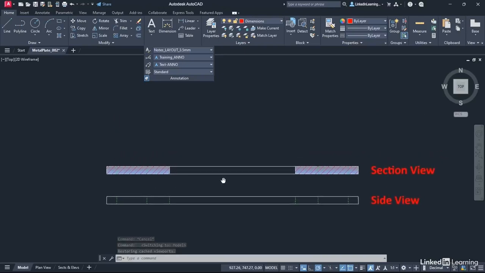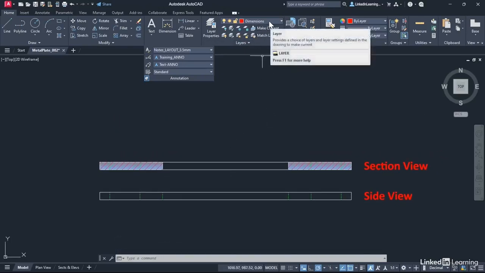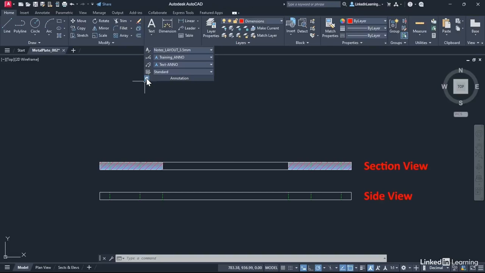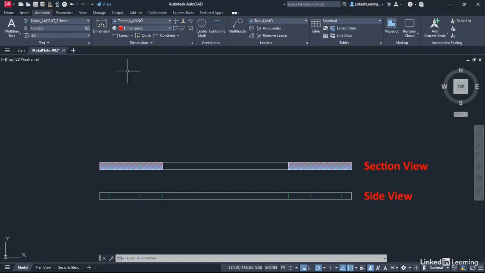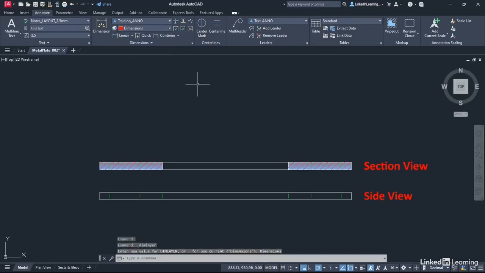Let's jump in here first and make sure you're on the dimensions layer, which you are, and then I'm going to unpin the annotation panel like that. I'm going to go to the annotate tab on the ribbon, and I'm going to start utilizing my dimensions panel here. I've got more control over my dimensional tools here. Now, one of the really cool ones is this one here, dim layer override. I can override any existing current layer and all my dimensions go on the dimensions layer.